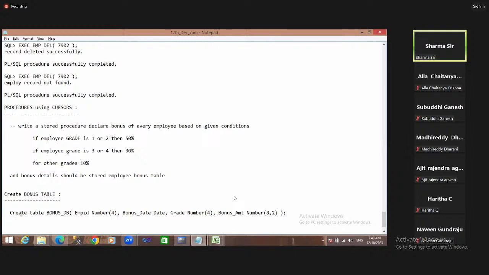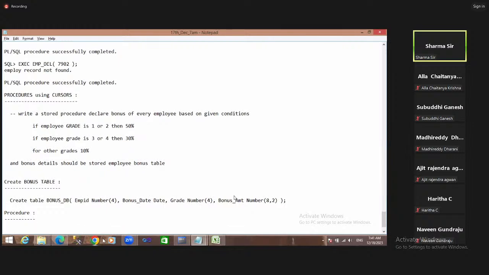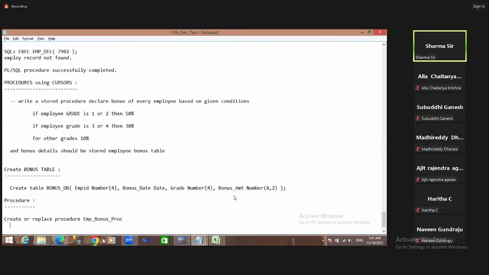After that, the procedure. Create or replace procedure employee bonus procedure.